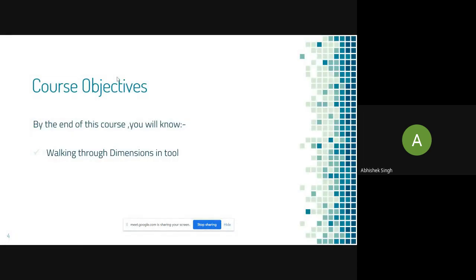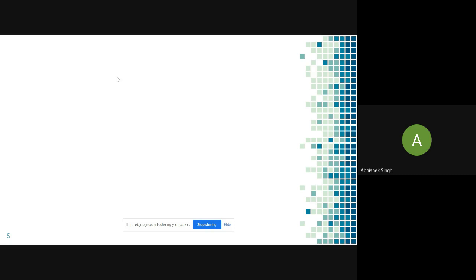All right, so I'm just sharing my screen. I believe you can see my screen. Yeah. All right. So the objective for today's course is that we are going to be walking through dimensions in the tool. We're going to be walking through different dimensions, and we'll see how things happen over here.